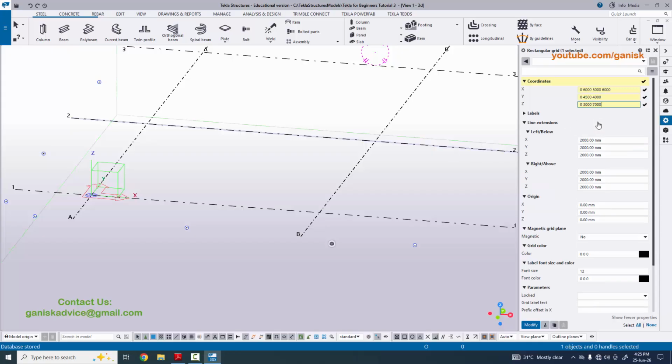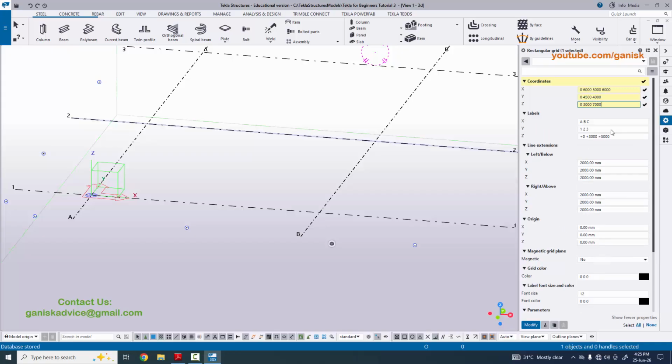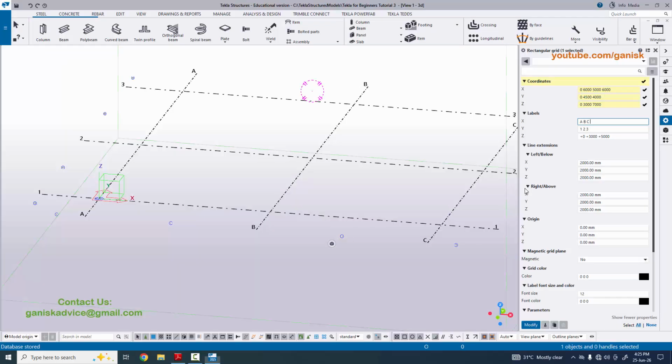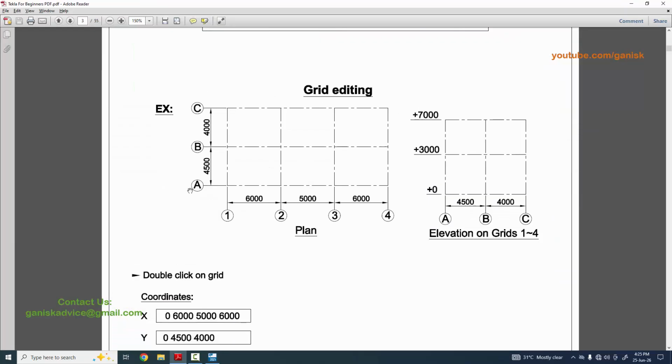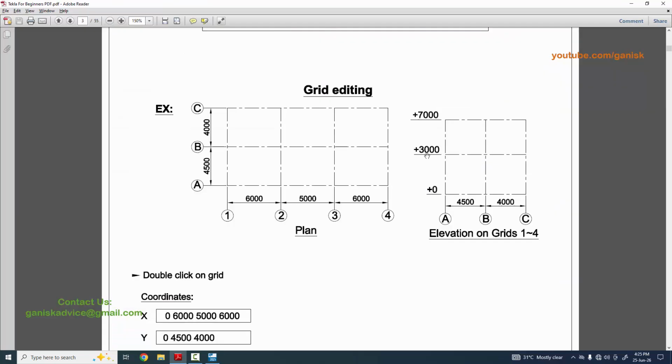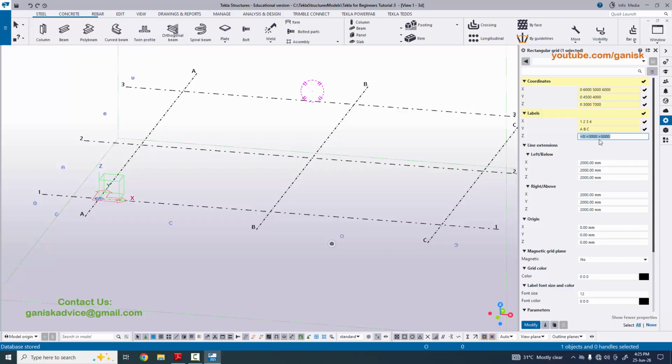Now coming to the label, in the x direction we need to provide 1 2 3 4 grids, so enter here 1, give a space, 2 3 4. Now coming to the y direction, the label names are A B C, so enter here A, give a space, B space C. Now coming to the z direction, we need to enter plus 0 plus 3000 plus 7000, so enter plus 0, plus 3000, give a space, plus 7000.